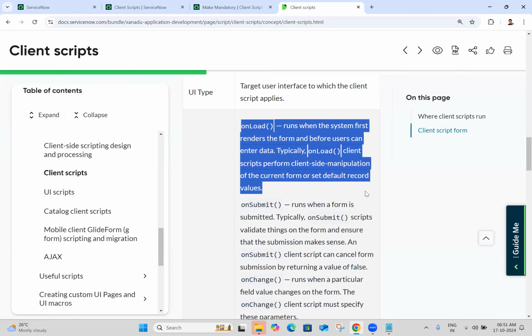For example, while loading the form, if you want to set the caller as System Administrator, yes, we can. While loading the form, if you want to set the title as Mr., yes, we are able to set it. If you want to set any default values, generally we will use client-side scripting, sorry, onload client script.